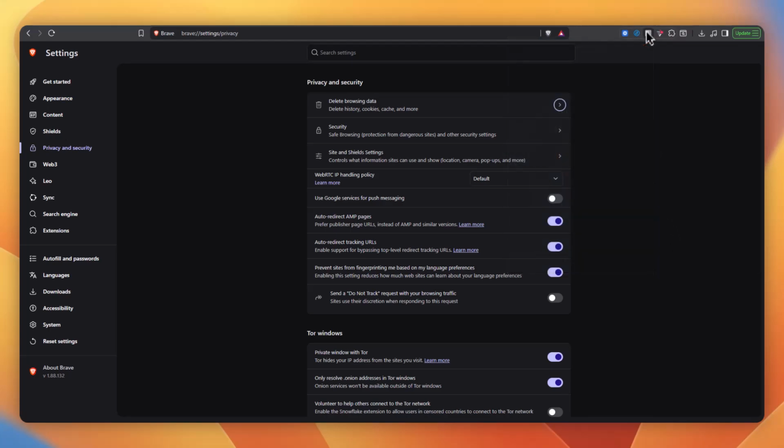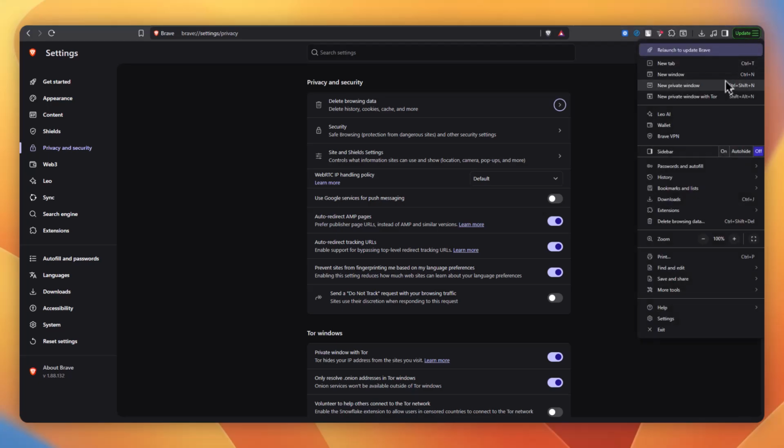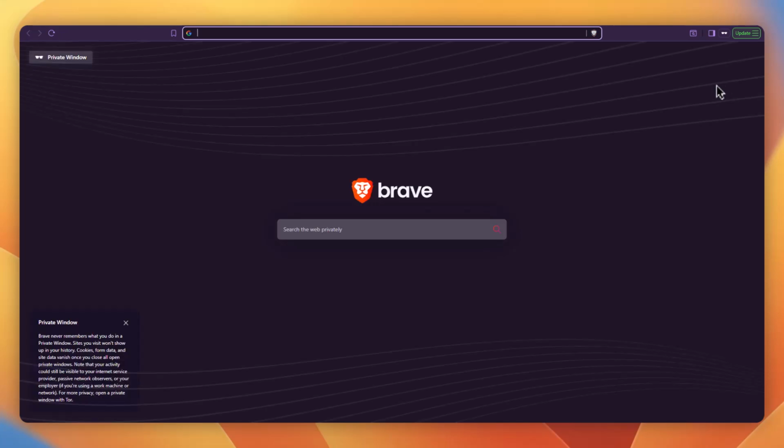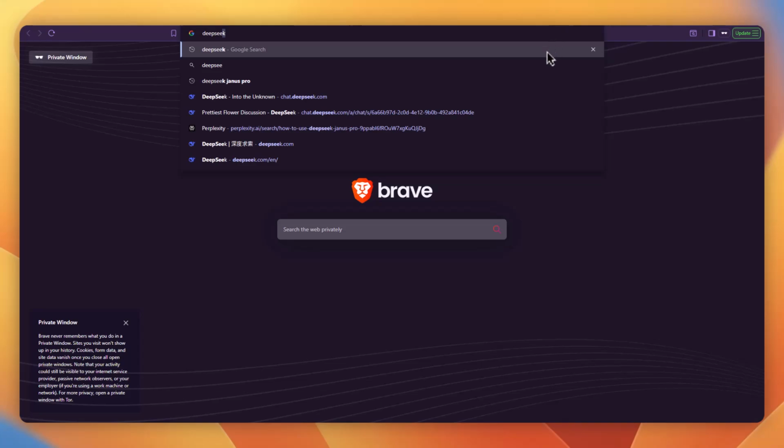If you're still stuck, try using a different browser, device, or incognito mode to rule out compatibility issues. And if nothing works, it's likely a server-side problem, so your best option is to wait or use alternatives like Janus Pro or other AI tools temporarily.